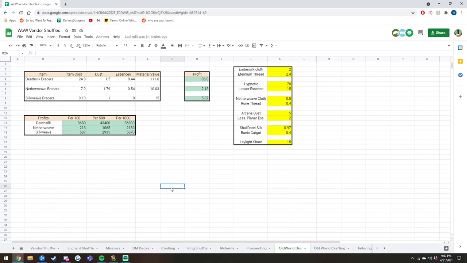Alright, so when you go to the WoW Vendor Shuffle spreadsheet, which is in the description, and if you are familiar with my other spreadsheets, this is the exact same one that most of them are on, so feel free to just go back to this original link and update to the newest one. Now, you will want to find the bottom tab that says Old World Dis, dis meaning disenchanting, and currently it is the 9th tab over. However, if you don't see it, just keep scrolling until you find this tab. It should look just like this.